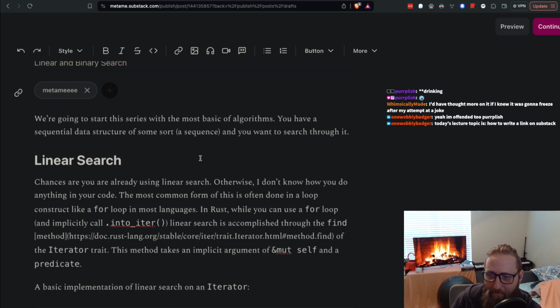How to write a link on Substack. It doesn't look good so far. This is on Substack. I don't know if I'm going to stick with it. It's kind of hurting me. I've never used it before.